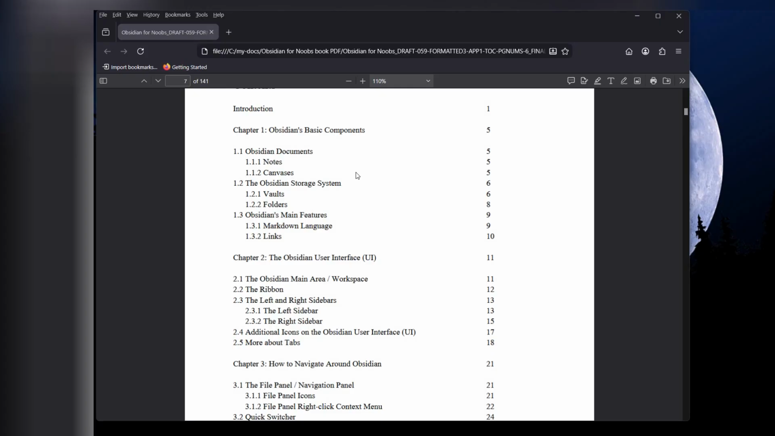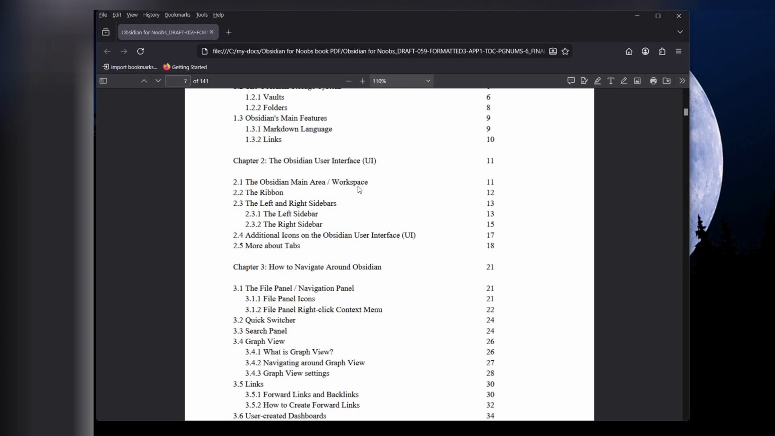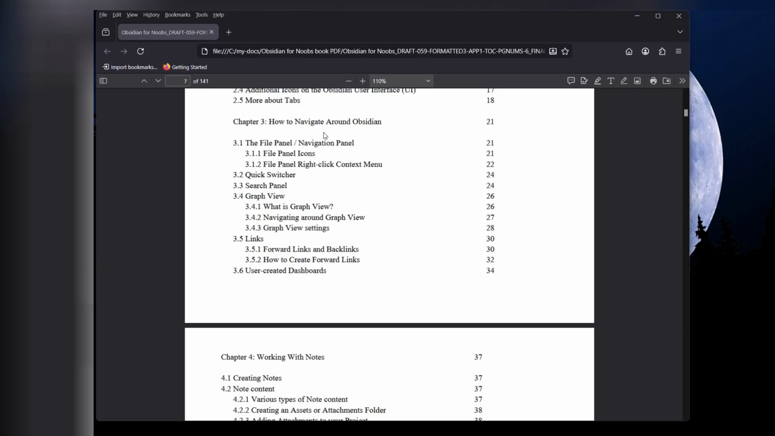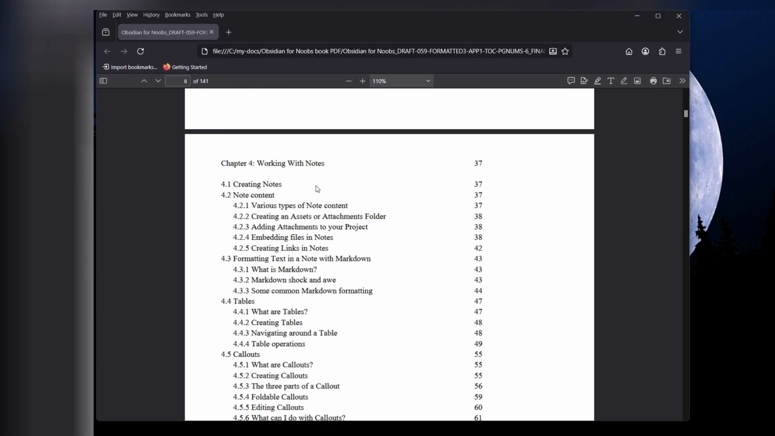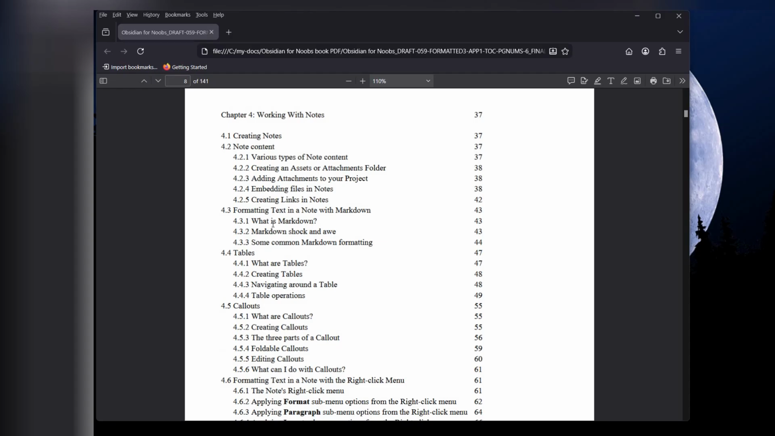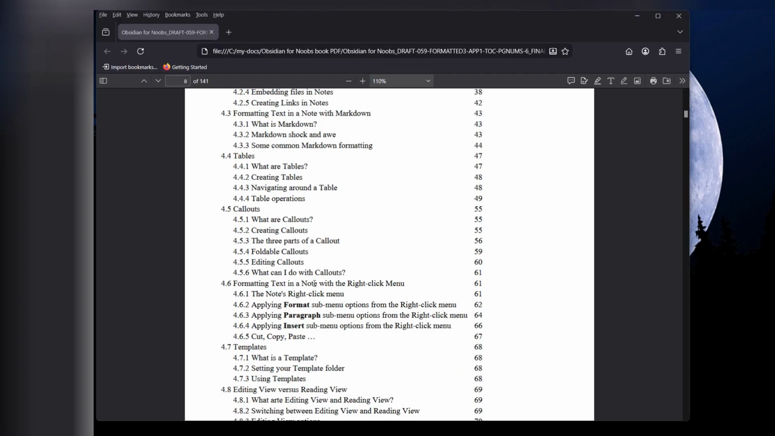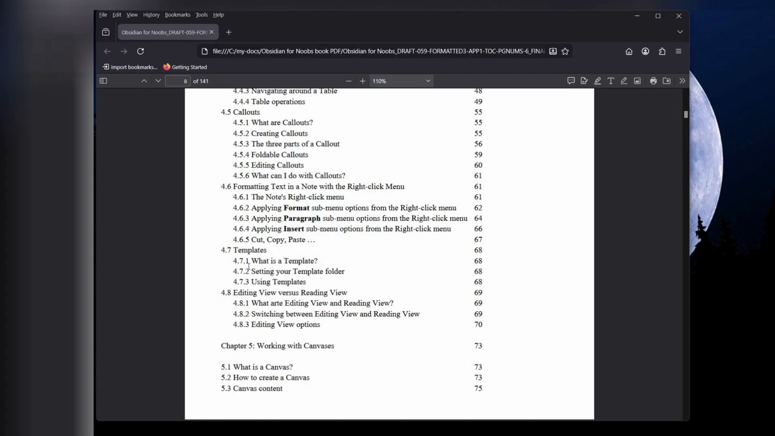Chapter 1 goes over the basic components of Obsidian, its documents, its storage system, Markdown, and links. Chapter 2 covers the user interface. Chapter 3 is how to navigate around Obsidian, the various components of the interface, and how to work with them. Chapter 4 is an extensive chapter covering various aspects of notes, and notes, as I think you know, are the most fundamental component of an Obsidian vault, so there's a lot to say about them. Note content, formatting, tables, callouts, using the right-click menu, templates, and reading view versus editing view.